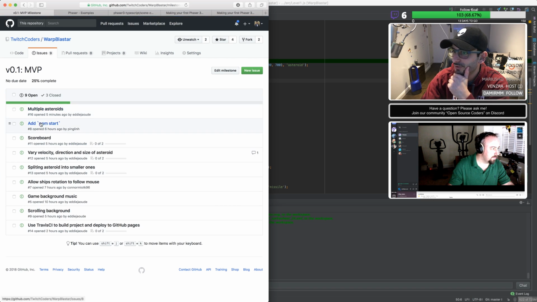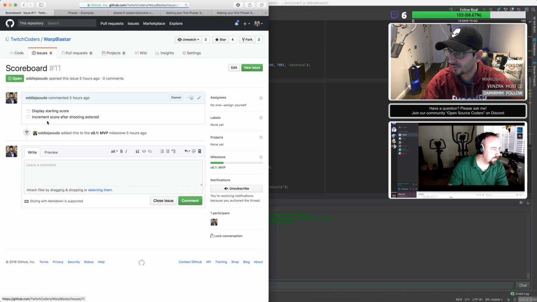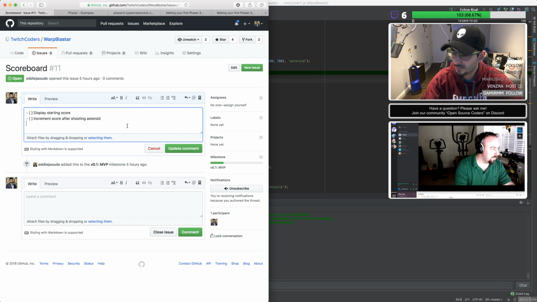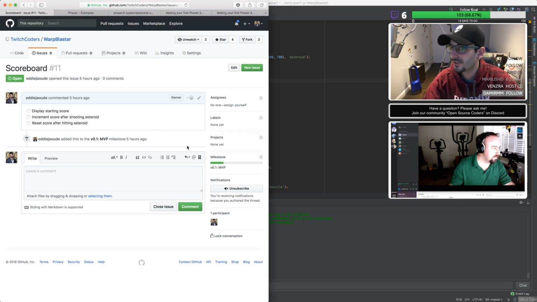Multiple asteroids Andrew's doing. Scoreboard. I'm going to bring that up. Let's do the scoreboard. Display starting score, which will be 0, increment and store after shooting an asteroid. And then we probably want to reset score after hitting asteroid. Okay, those are the 3 things that I'm going to do next.